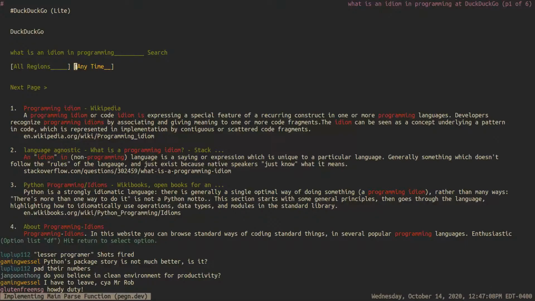So here we go. An idiom in non-programming language is a saying or expression that is unique to a particular language, like in English or Russian. I study Russian, повторение мать учения. I think that's more than just an idiom. I don't think idiom is even the proper name for that, but that's a saying that means repetition is the mother of learning. That's more of a saying than an idiom. Generally, an idiom is something which doesn't follow the rules of the language and just exists because native speakers just know what it means. That's more of a saying, a pogovorka, which is like a little saying.